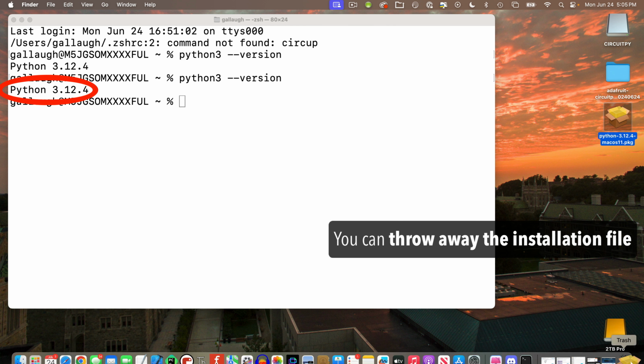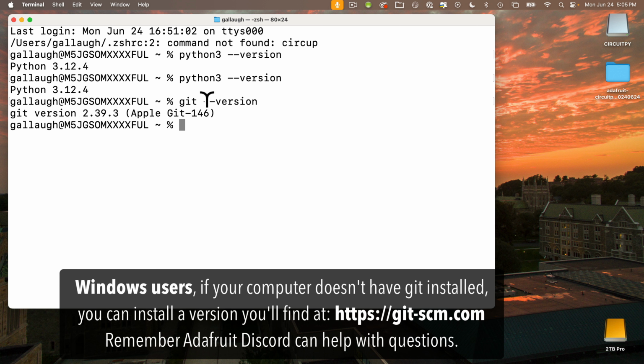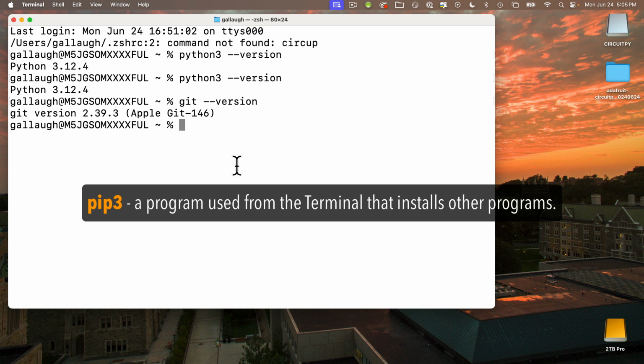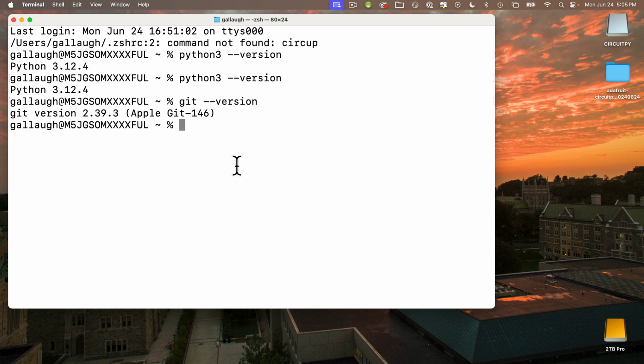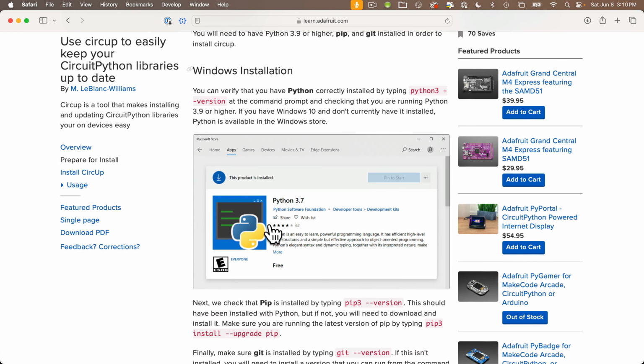Now, all Mac users should have Git installed, and you shouldn't have to worry about upgrading Git, but if you're curious, you can check with the terminal command git --version and press return. Next, we have to make sure that we have pip3 installed. Pip3 is a program that installs other programs. Now, Python should have installed it. We can verify this and upgrade pip3 if we need to. You should enter pip3 install --upgrade pip, all lowercase, press return. My result says requirement satisfied. If you needed pip3, you'll see install messages while it's installing. And again, if you're on Windows, check the Adafruit Learn Guide for CircUp to see if these instructions differ for you.